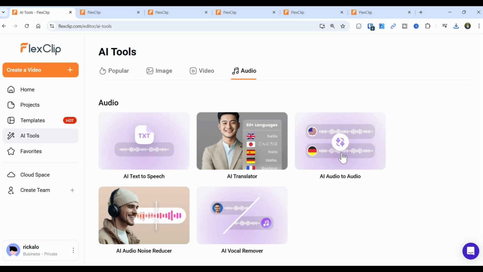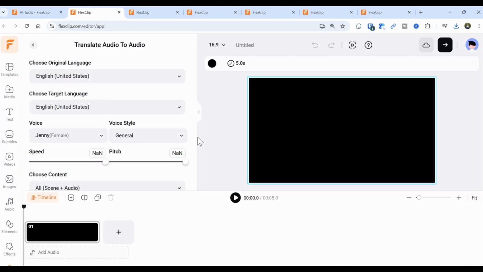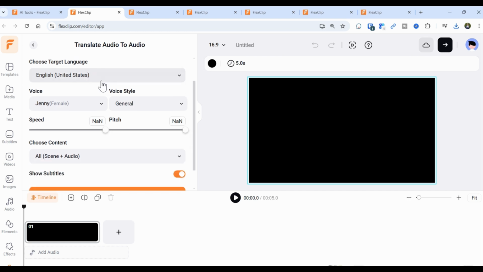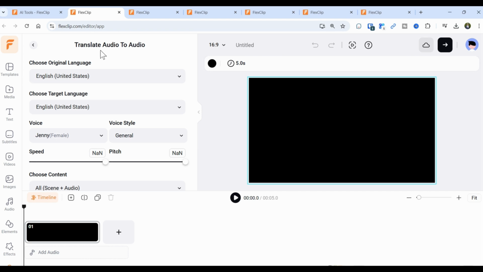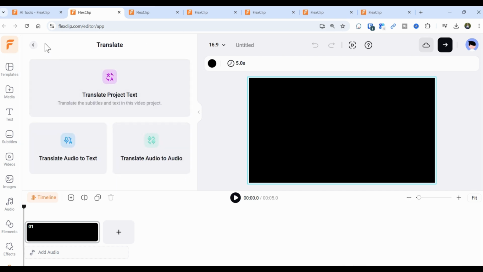And here's AI audio to audio. You can see what that does. Voice Jenny, choose content, translate. It's translating audio to audio in a different language or different gender, same type of deal, another function that you can use there.